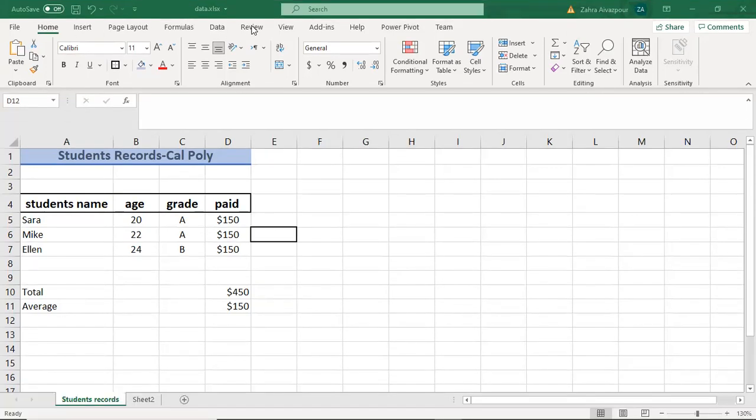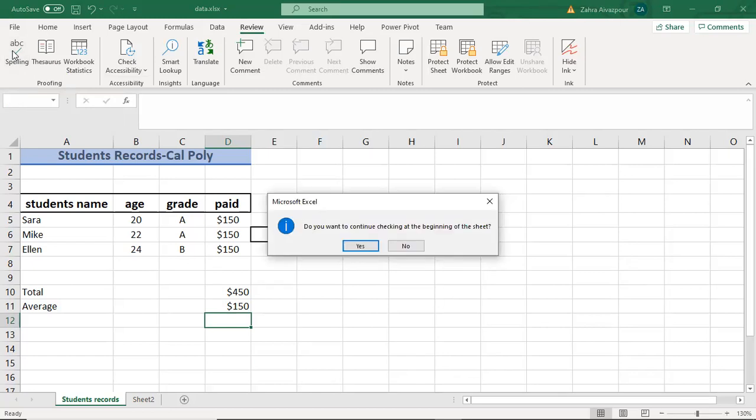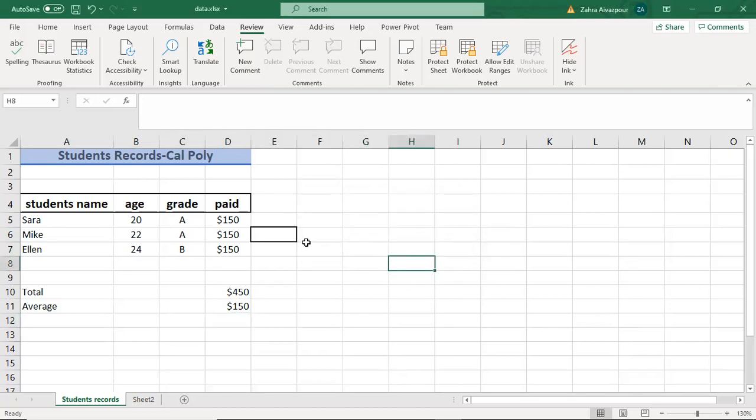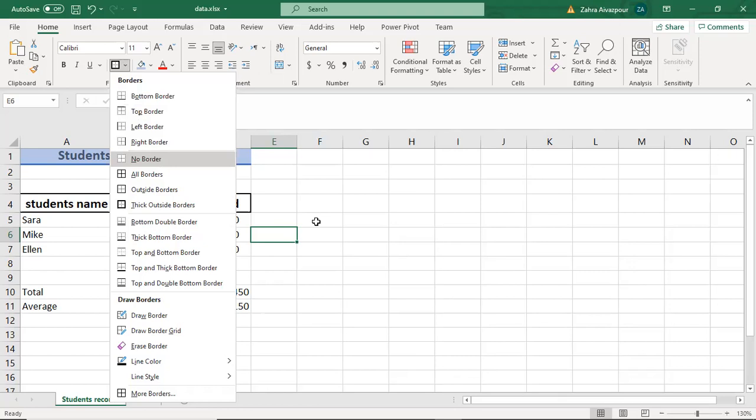Finally, I want to review and make sure we don't have any spelling problems. I go to the Spelling here and click it. I shouldn't have any problem. Because I don't have any problem, it says, do you want to continue checking at the beginning of the sheet? I say yes. Spell check complete, you're good to go. It was because I clicked somewhere in the middle, so that's why. Let me get rid of this one.